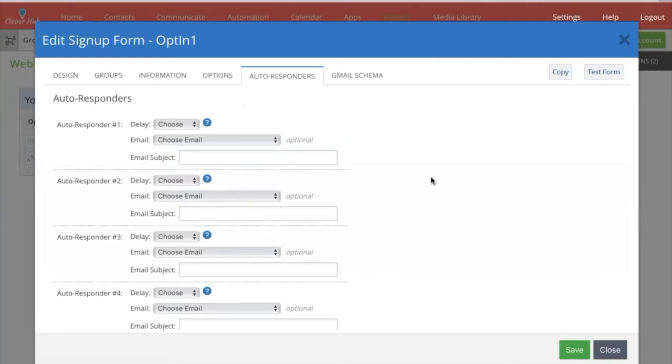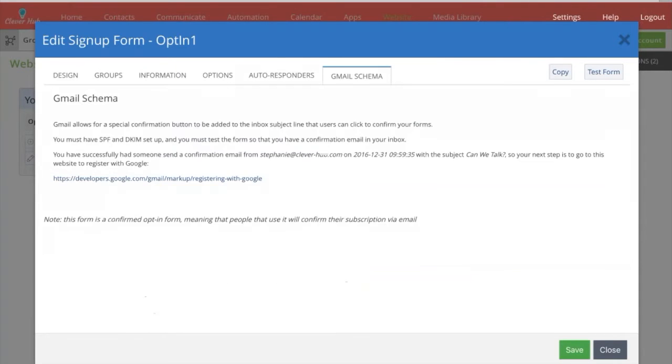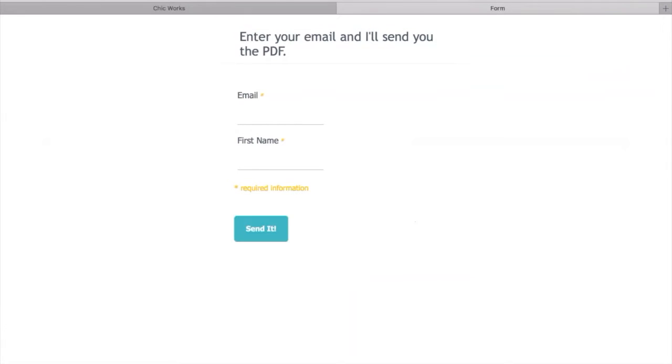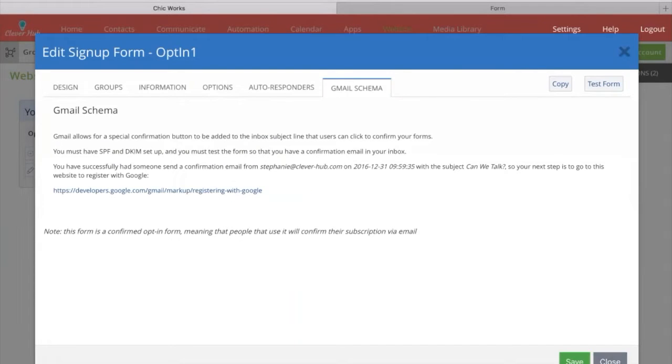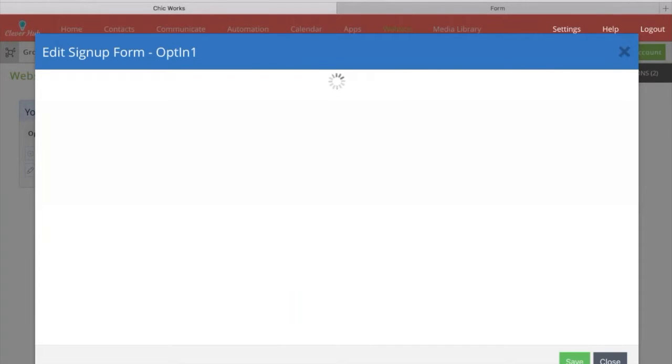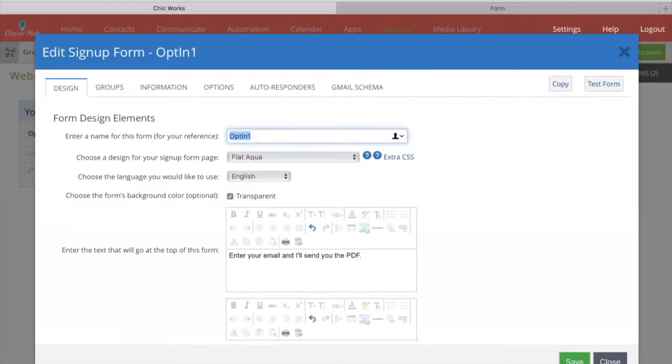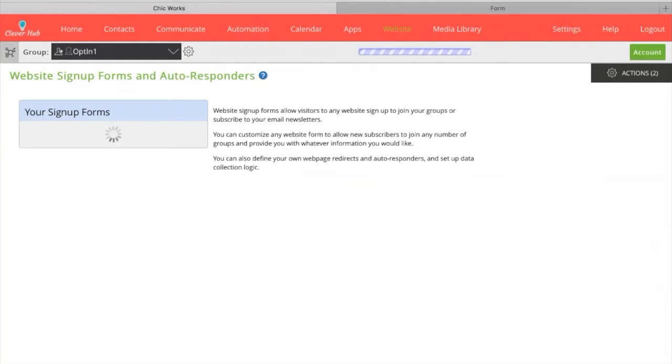Autoresponders, we're going to go through this in the opt-in video. Don't worry about this just yet. Gmail schema, that's a little more advanced for what we're doing today. So let's just look at our form. It looks good. And I know that once somebody submits this, they're going to go into the opt-in group and the Clever Hub group. So now my opt-in form is done. I've saved it and it's ready to go.